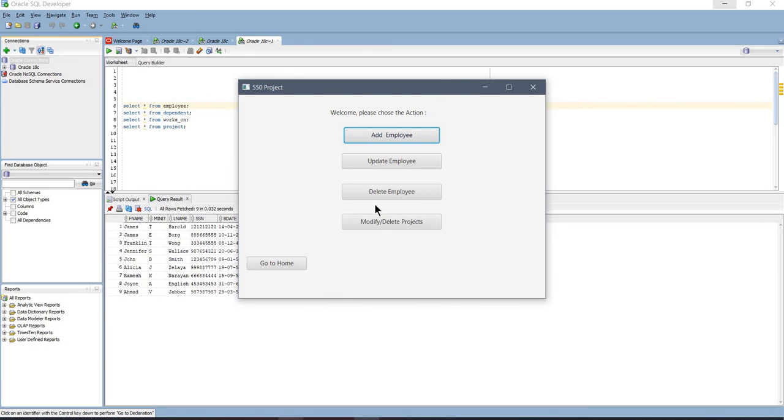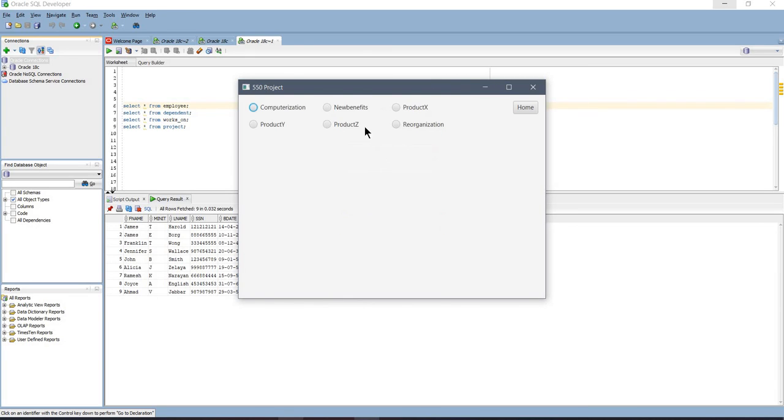And finally, let's explore modify or delete projects. Here basically we can update the names of projects or delete the projects and so on. So if you want to modify a project, just click on the project you want to modify and press on modify project. Here we will be given the details of the project which you want to modify.